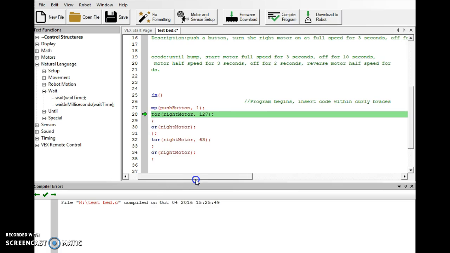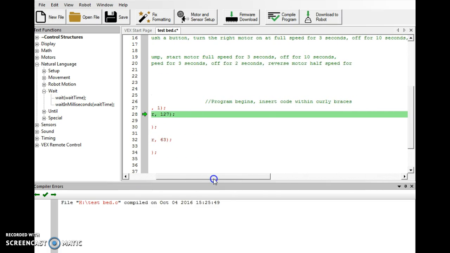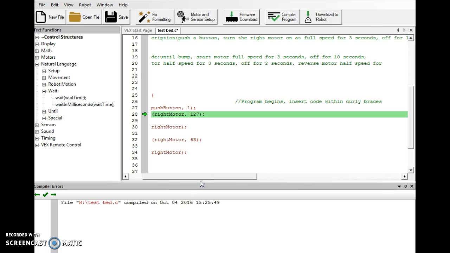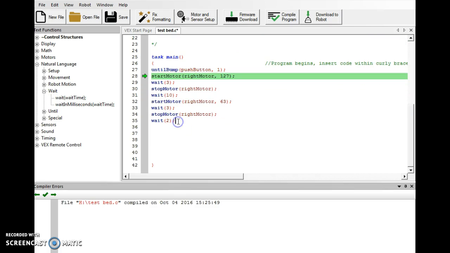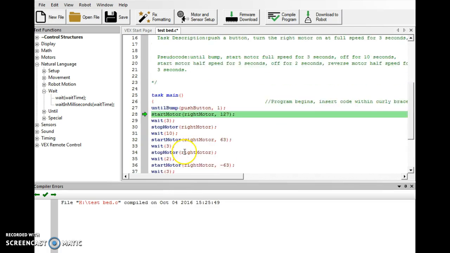All right, then it's going to come back on, and it's going to reverse half speed for, what was that? I left that out. 3 seconds. Put that back up there in my pseudocode. All right. So let's paste that again. We'll get rid of some stuff. All right, so the motor's going to reverse. So instead of positive, it's going to be a negative 63. That's going to make it go backwards, half speed for 3 seconds, and it's going to stop. I don't need this wait at the end, so I'm going to delete that.